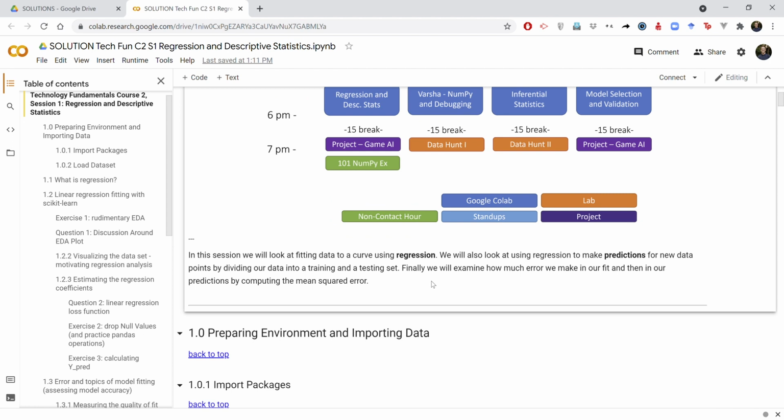In this session, we will look at fitting data to a curve using regression. We will also look at using regression to make predictions for new data points by dividing our data into training and testing sets. This will be a short segue, and we're going to visit train and test set splitting more rigorously on Thursday when we get into model selection and validation. Finally, we will examine how much error we make in our fit and then in our predictions by computing the mean squared error.